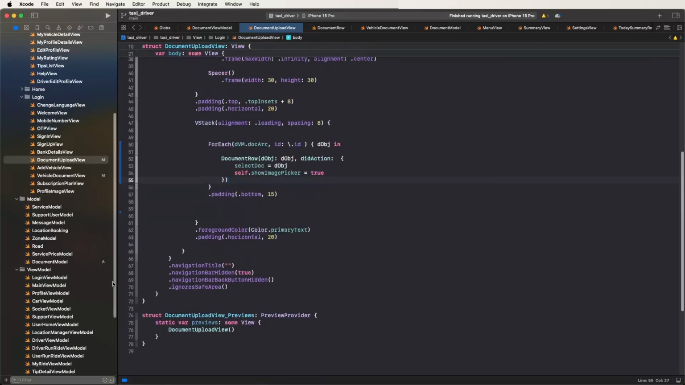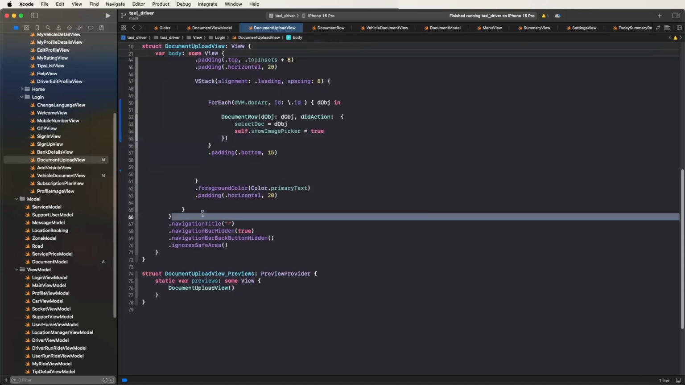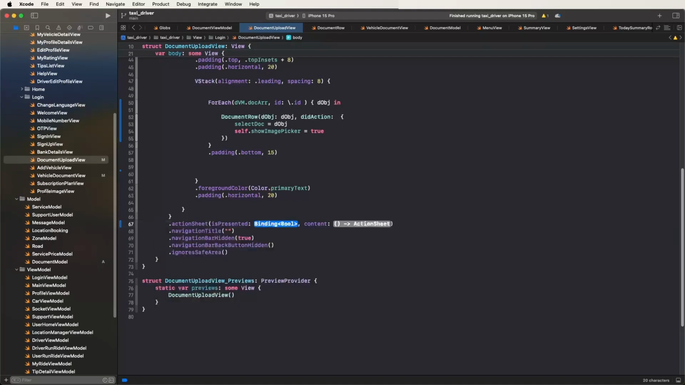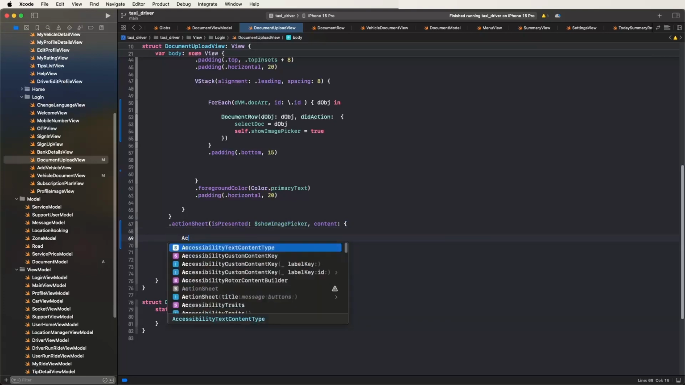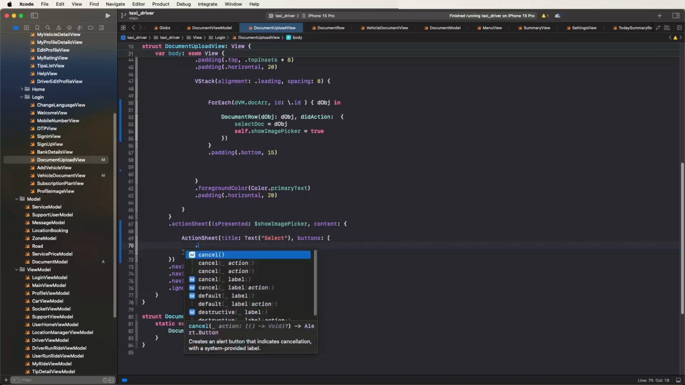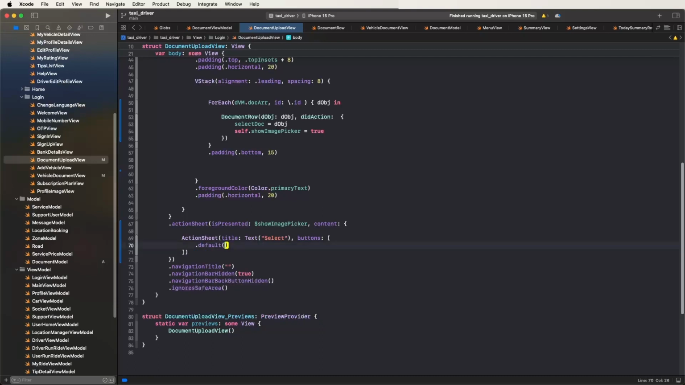Now we define the action sheet first. Write down actionSheet, presents with $showImagePicker, and inside set the content as the action sheet. Now set the title text, select, and then set the button, the default button, with text.